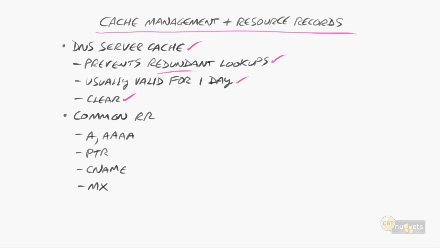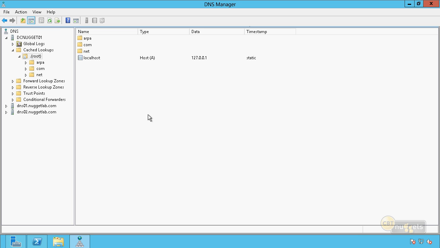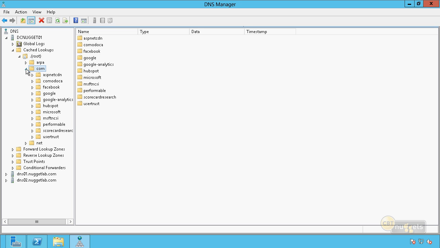That's usually going to be important if the IP address or some other configuration has changed for the addresses that are resolved in the cache, and you need to update it. If you clear the cache, it'll do a full resolution again by going out to root servers or wherever it needs to go. So you can see here that on my network at DC Nugget 1, somebody's been browsing the internet. What have they been doing? Obviously, they've been going to Facebook. We can't live without Facebook.